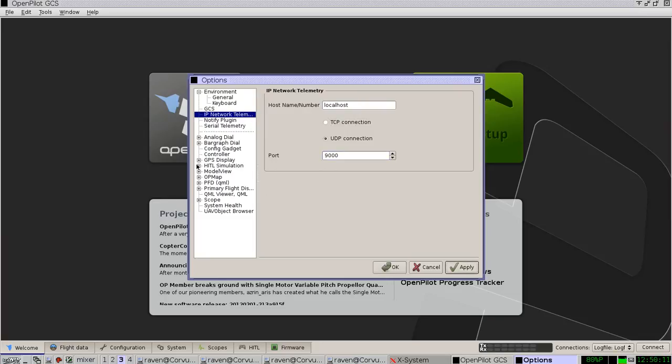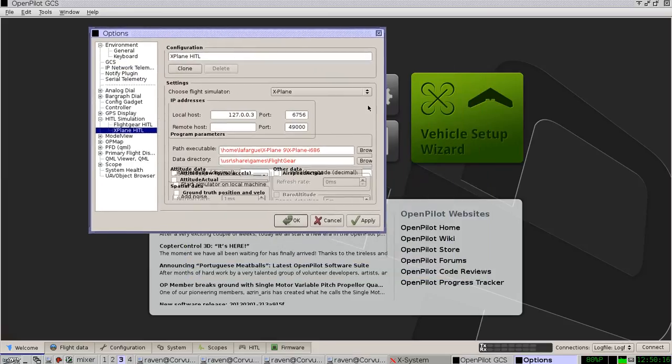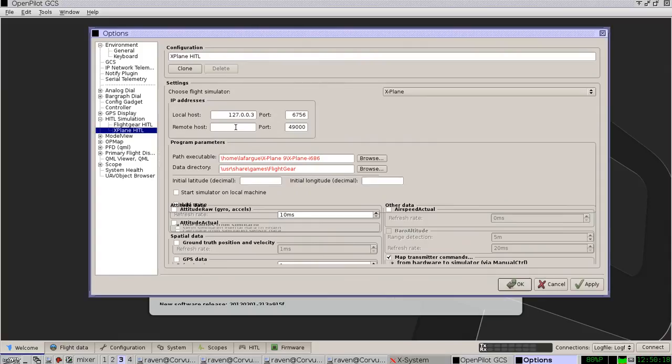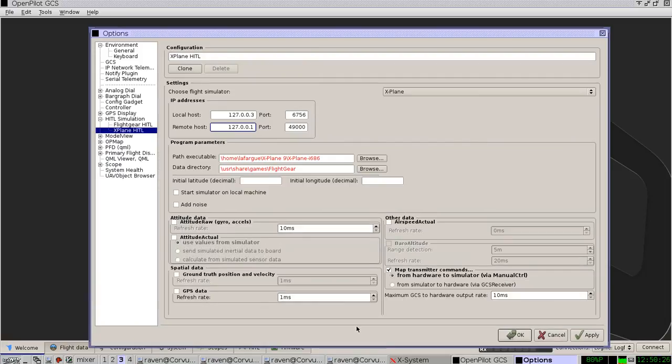And for X-Plane, we need the X-Plane HITL widget. Remote host will be localhost as well. Ports are correct, but we need to specify which data we want. We need attitude raw, we need attitude actual, we need ground truth, and we want to have GPS data as well as airspeed. All at 10 milliseconds except GPS, which is usually updated at 50 milliseconds.